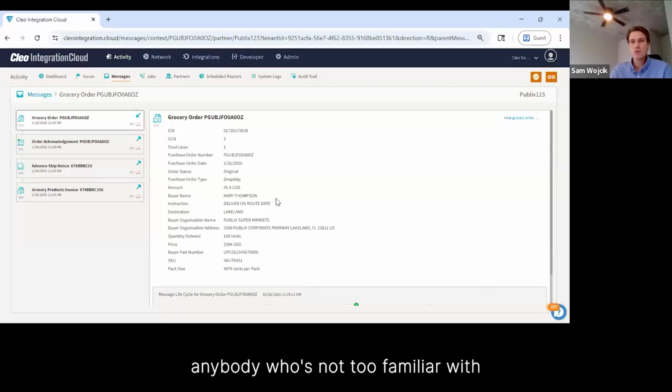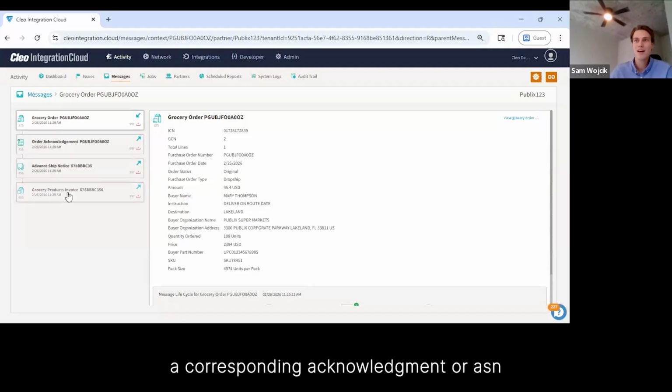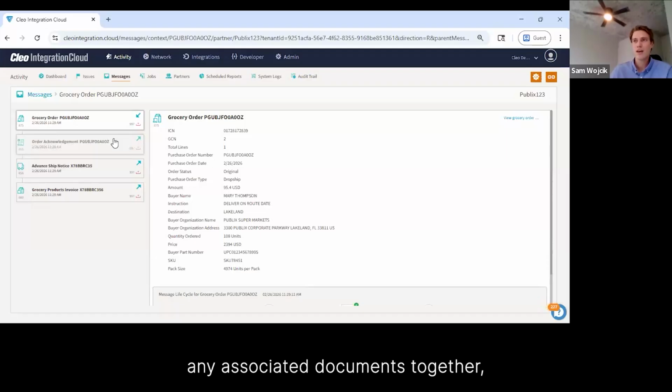So again, anybody who's not too familiar with EDI will still have an understanding of what's going on from a supply chain or an EDI basis. Again, all of the documents within a transaction are going to be linked together. So there isn't a lot of searching that needs to go on to find a corresponding acknowledgement or an ASN or the invoice. We're going to link any associated documents together to help with that ease of use.